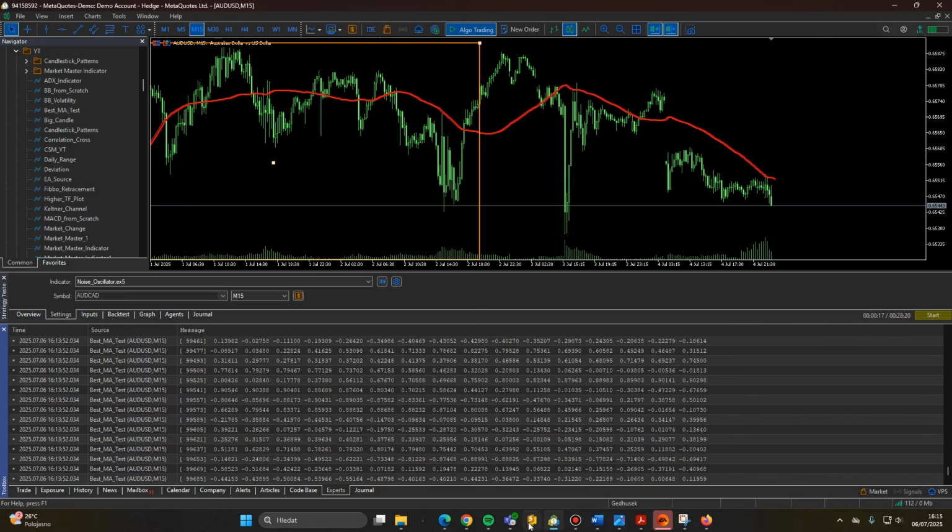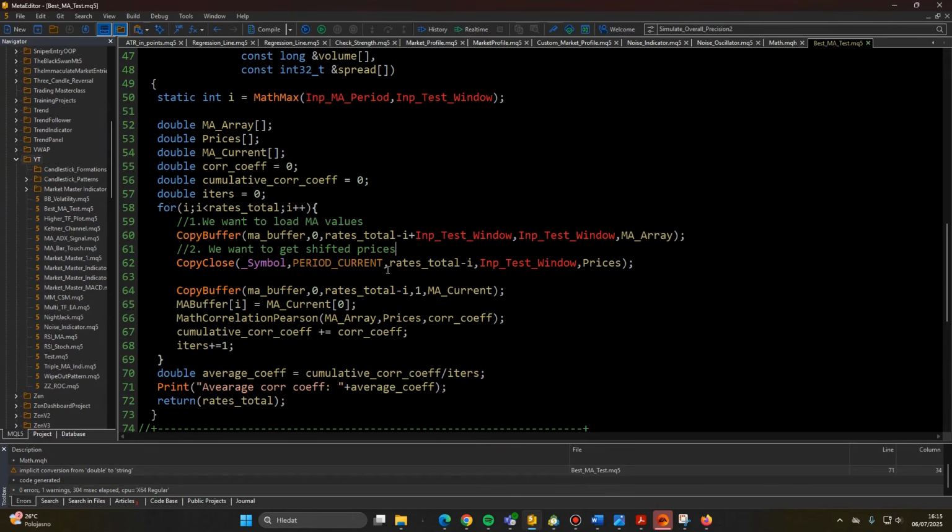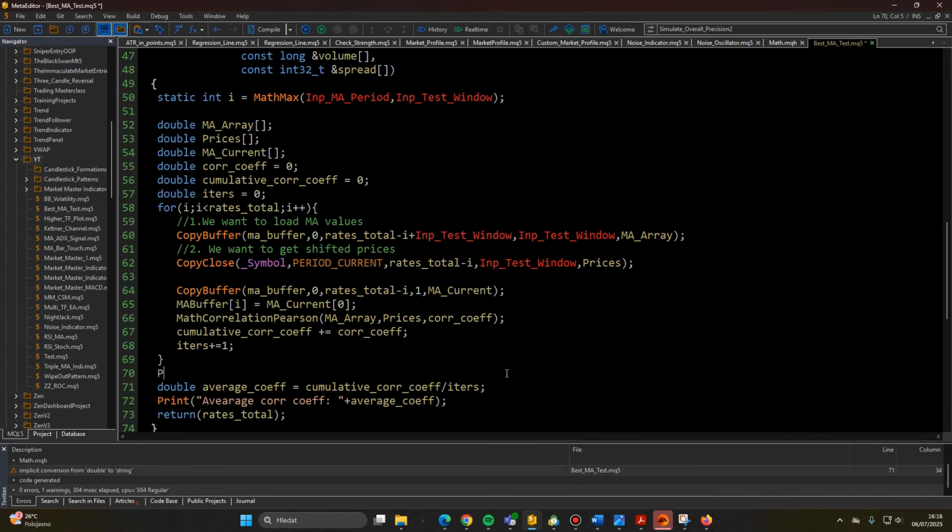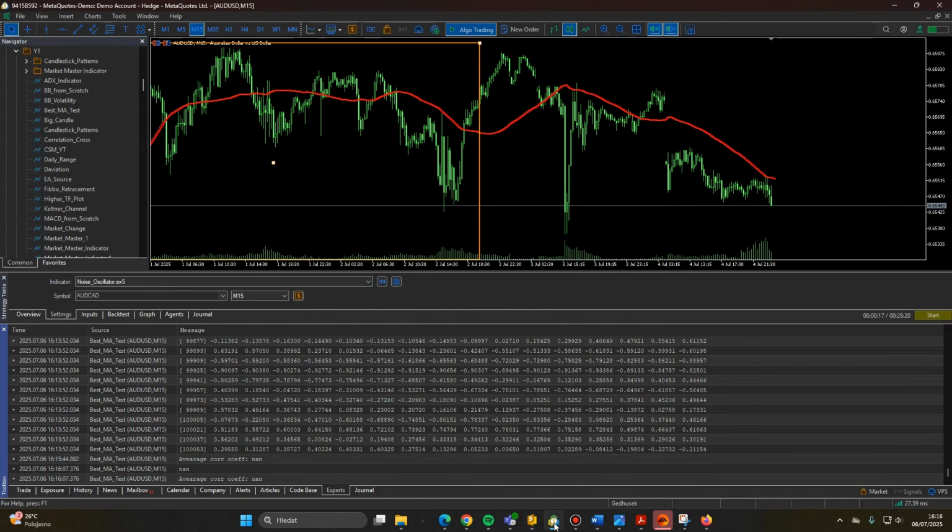Okay, so the process is correct, I guess. I just made some mistakes somewhere. So what I will do is print the cumulative correlation coefficient first, so I can actually see the value that we are working with.